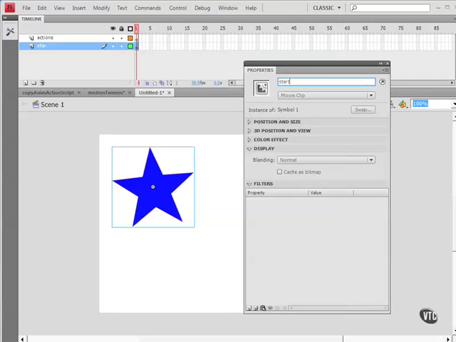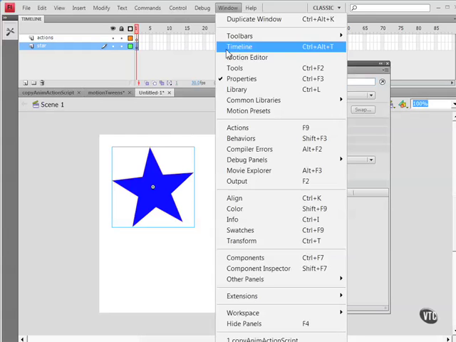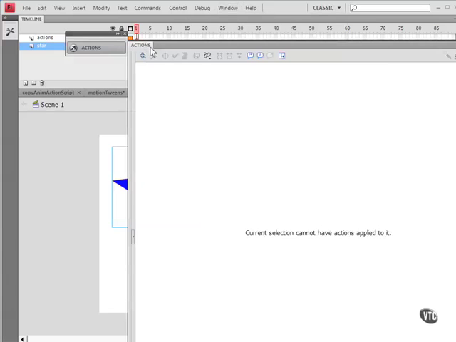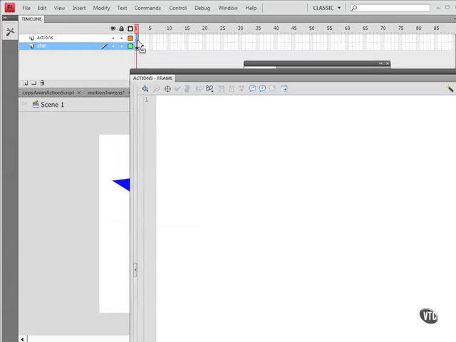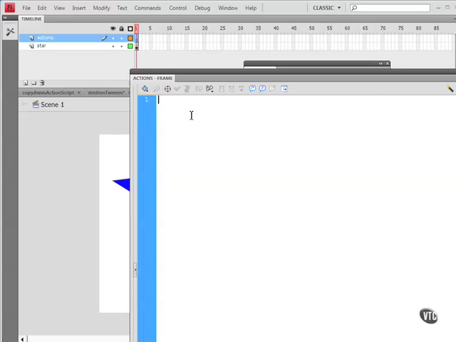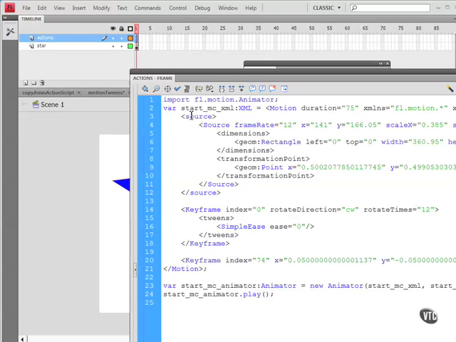That was start_MC. I meant to call it star, but it actually was labeled start with a T. Make sure that's spelled correctly. Now you simply open up the Actions panel here in frame 1 of the Actions layer. Do a Control-V or right-click and just choose Paste from the contextual menu there to paste the text that's in memory right into the Actions panel.